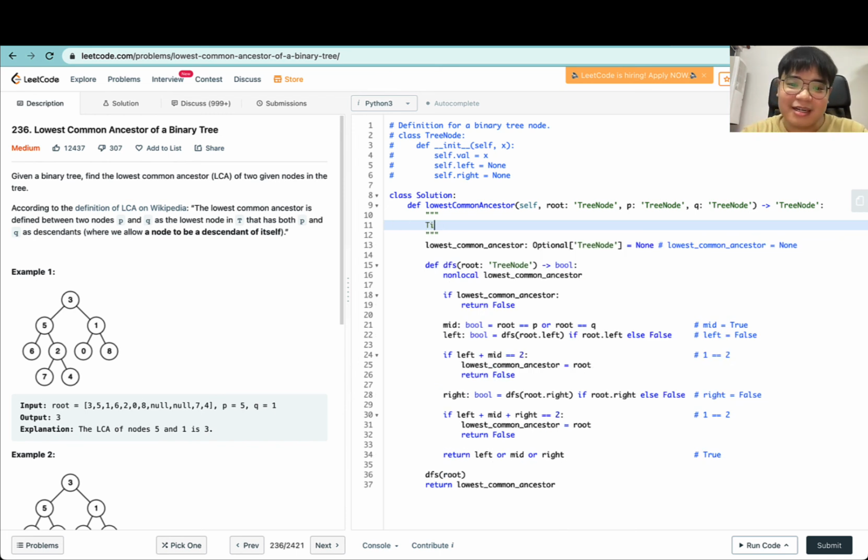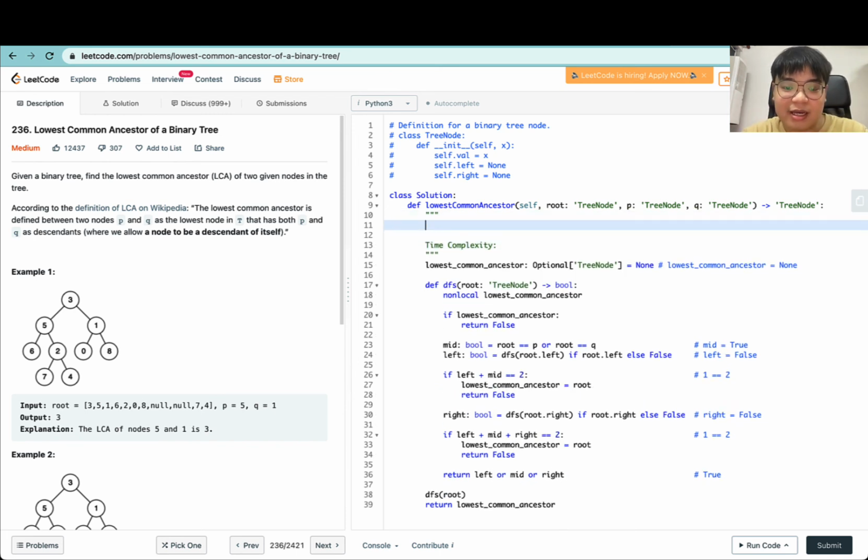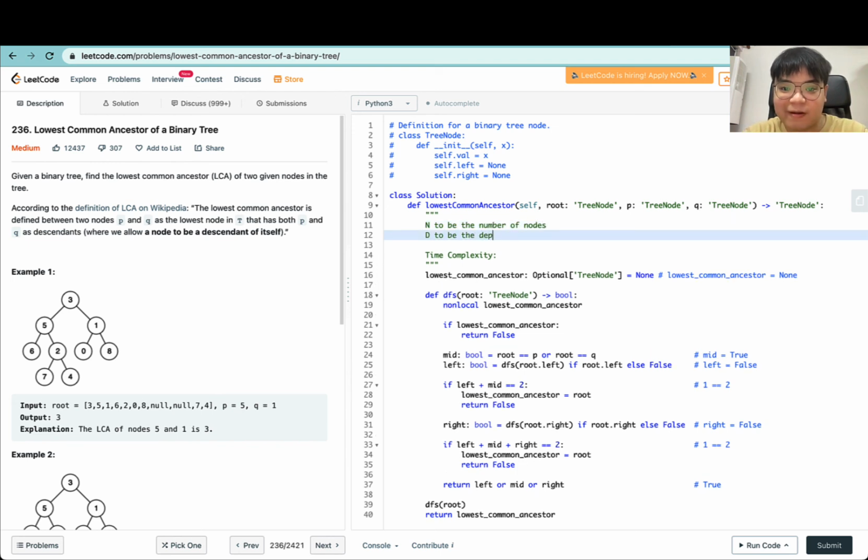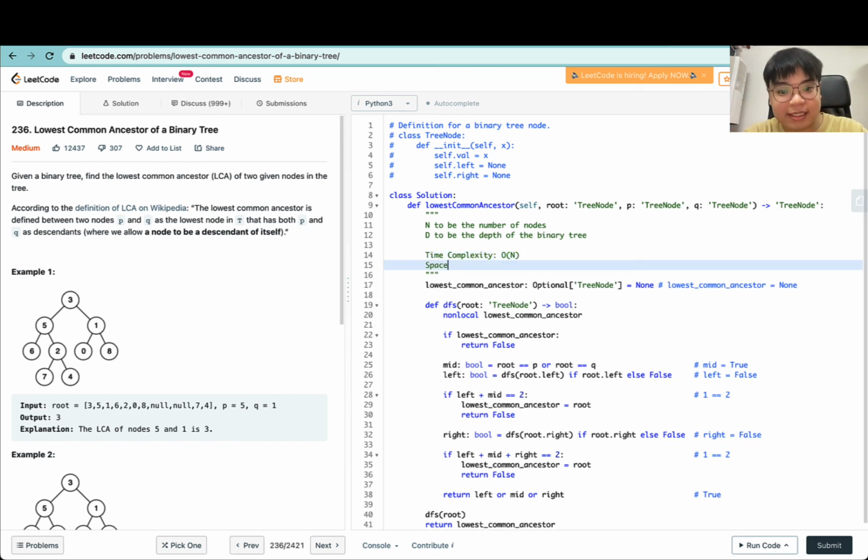So in summary, the time complexity, if we define n to be the number of nodes and d to be the depth of the binary tree, will be O(n) because we perform a depth first search across the whole tree. For the space complexity, because we use a recursive implementation, it's going to be O(d). But in the case of a binary tree that is imbalanced, d will be equal to n, and space complexity will be O(n).